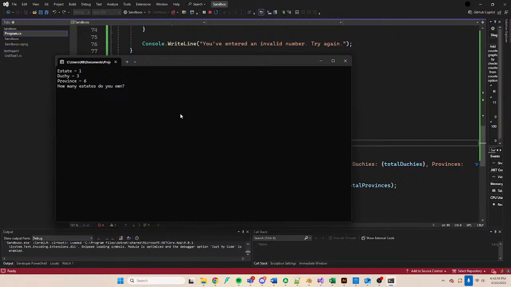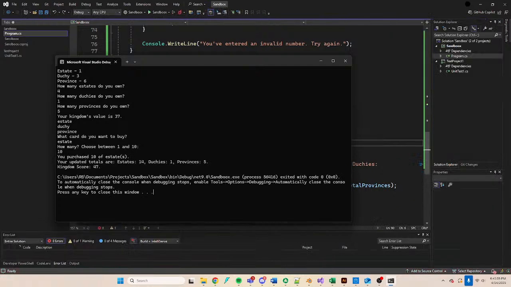How many estates do you own? 4, 1, 5. Okay, what card do you want to buy? I want to buy 10 estates, which should bump up my score to 47. Yeah. So I think that's working.